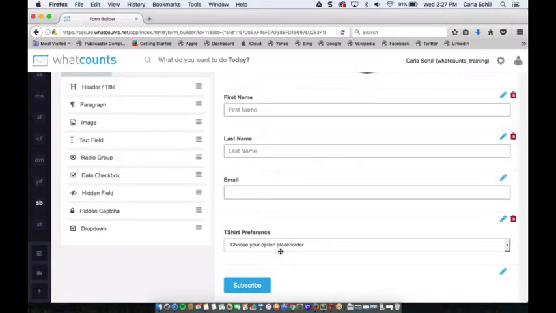The other thing I want to show you is the option to do something called a hidden field. So a hidden field is essentially a field that is going to collect information. We can assign on the WhatCounts side what it's going to collect, but it's not going to be visible to the subscriber or the person signing up. So a really good option for using a hidden field is to track the sign-up source. So I want to be able to see where this person signed up. So it's a good idea if you're hosting the form in different locations, which you can do, to be able to see specifically where that subscriber signed up.